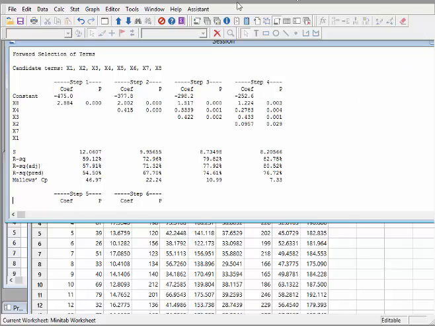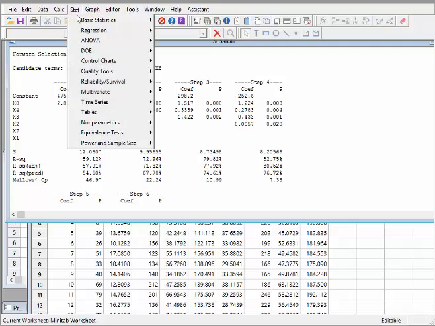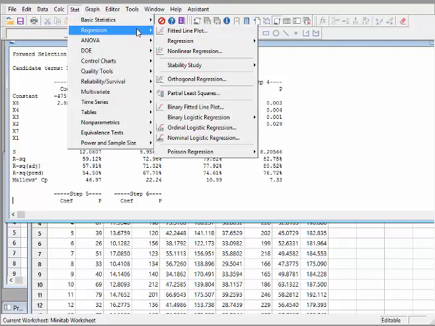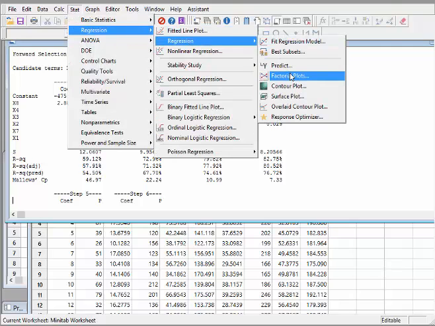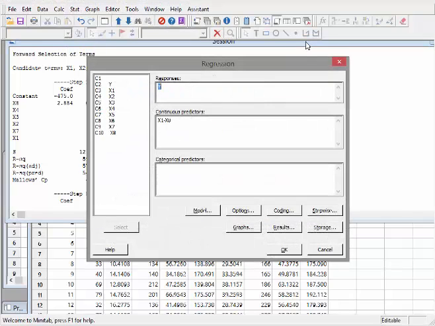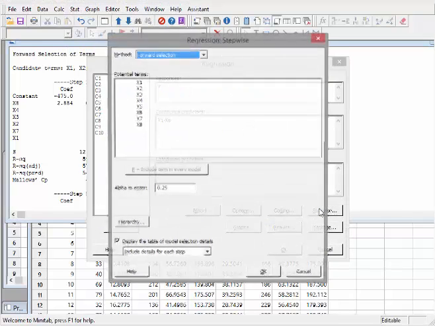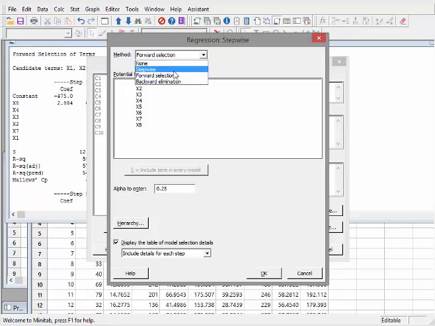Let's see if this works out the same for backward regression. So Stat, Regression, Regression, Fit Regression Model. Now go down here to stepwise, and what I'm going to do is go to backward selection, backward elimination.